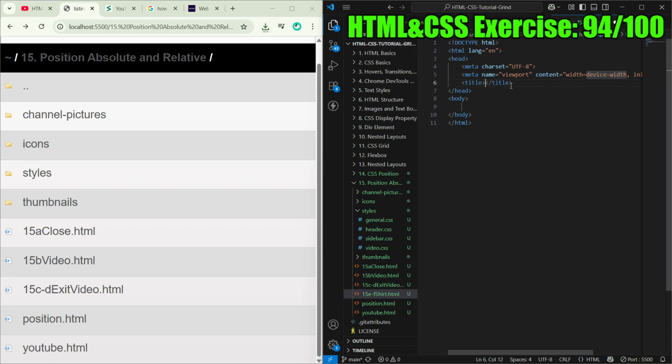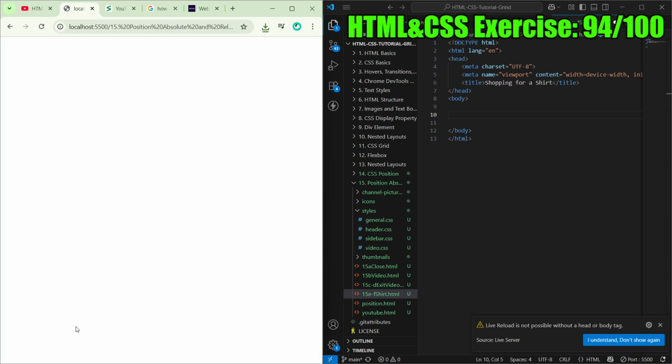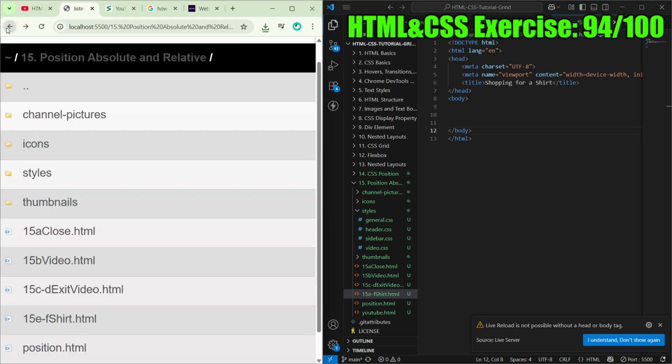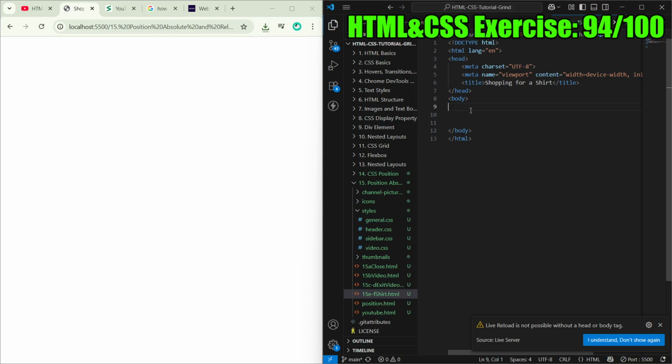Shopping for a shirt. The next, here you are. Live reload is not available without a header body tag. Let me save that then. Okay, go back. Shirt. And it's here, shopping for a shirt. Div, hello, save. Okay, it's there.